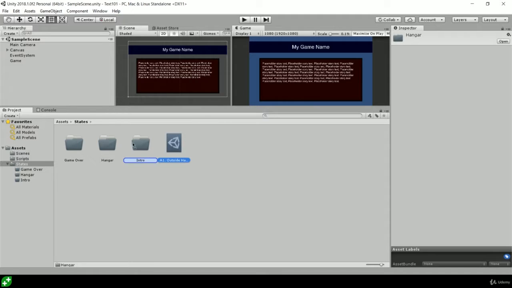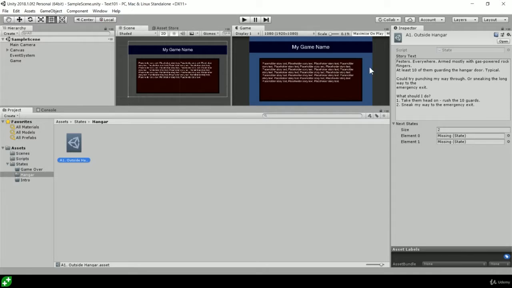So I'll drag outside Hangar into Hangar. There we go. Now it's no longer outside hangar. Look at that for inception meta point. Accidental meta point there. Okay, so I have my one state file in here.